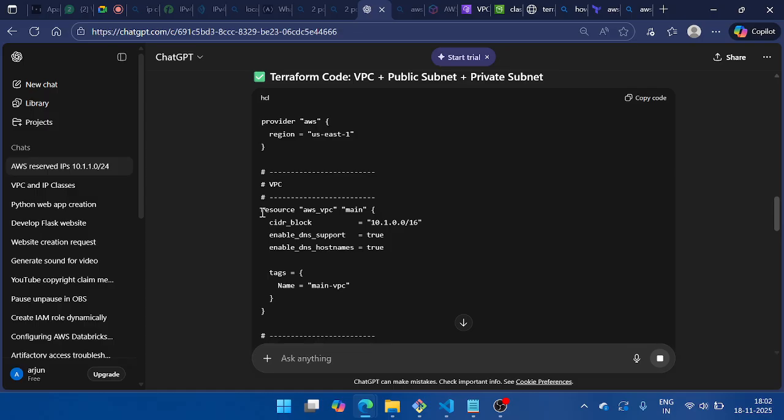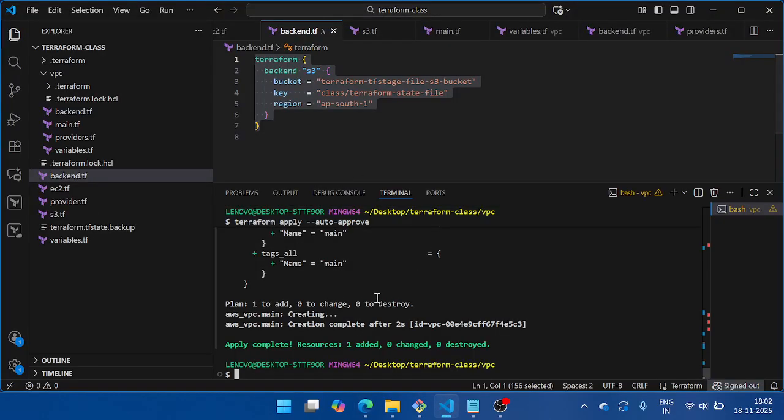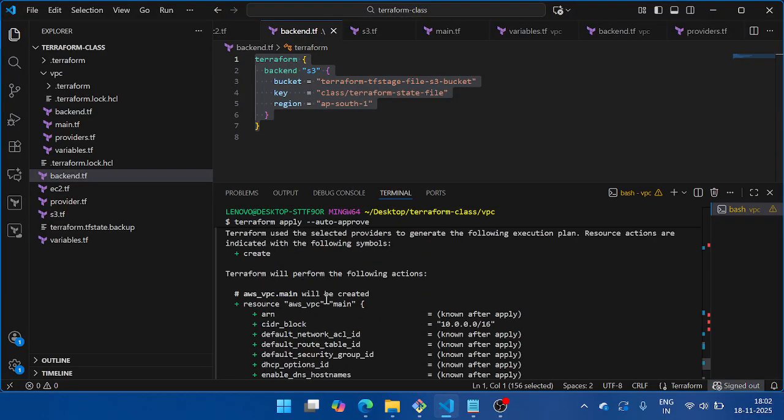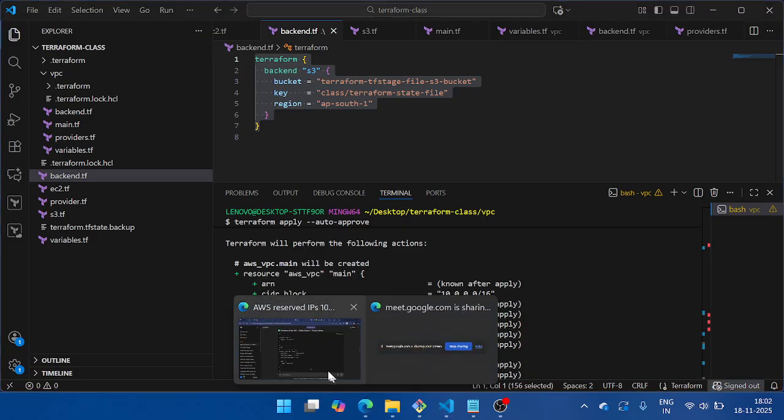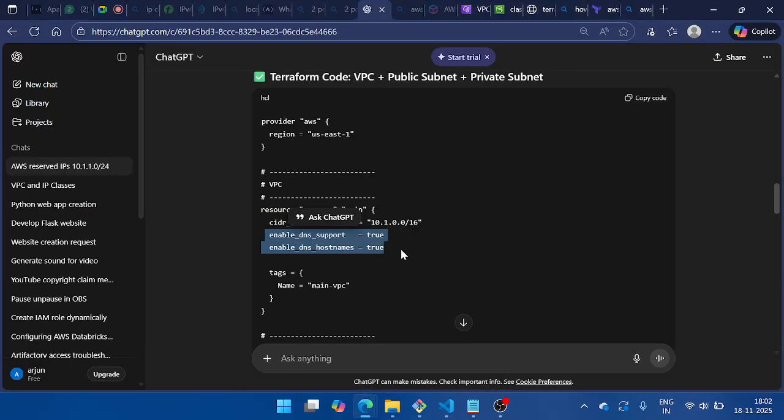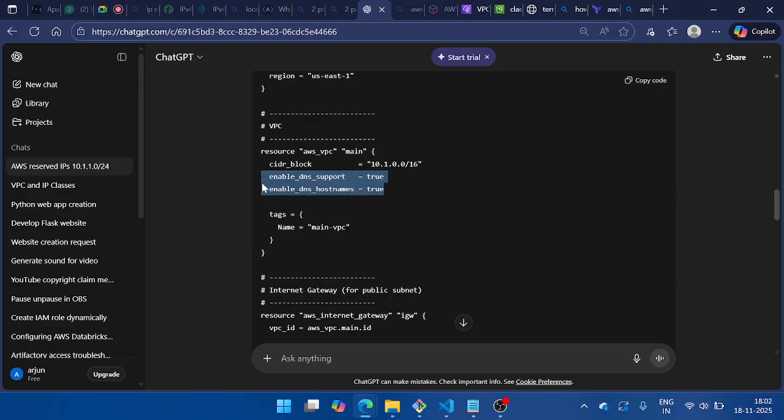It is giving CIDR range support. See, enable DNS is true by default, right? We haven't specified it in our code, but while running, what happens? It is true. If you specify it also, no issue, but if you don't specify, by default it takes true only. In the script we haven't specified anything, but by default it has taken true. If you want, you can specify.